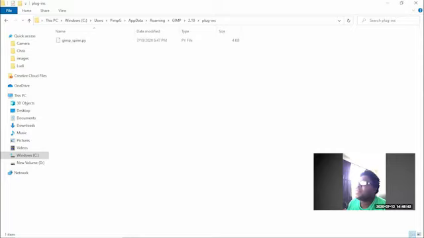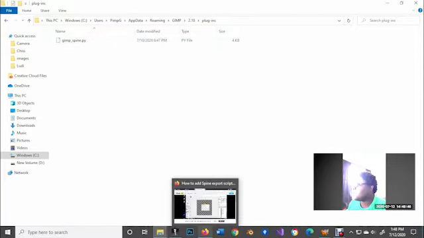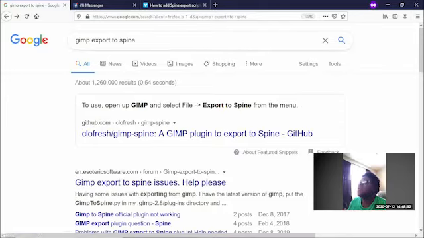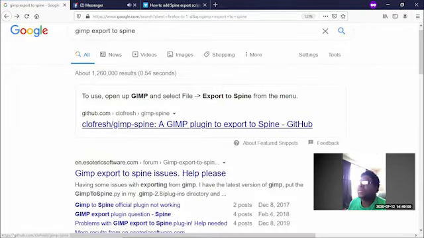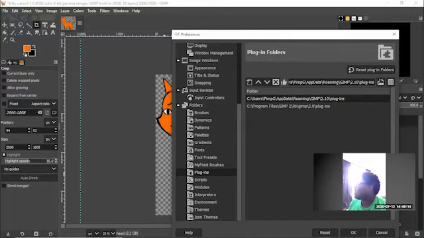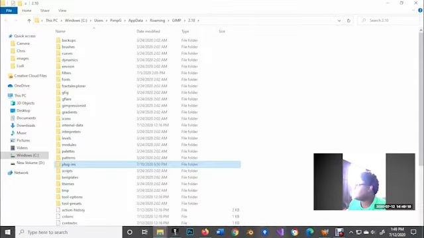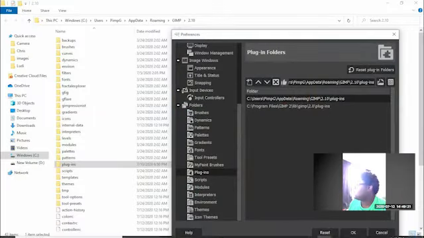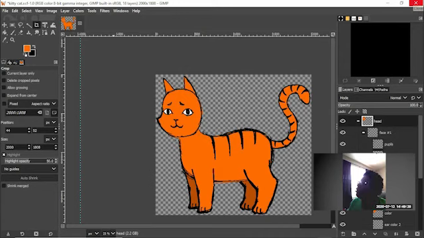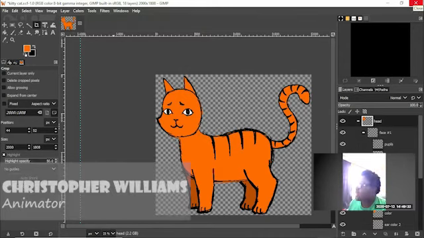But to find GIMP to Spine, you can simply go to Google or your favorite browser, and I have it right here. So just Google GIMP export to Spine, and it will take you to github.com, and you can find the file there, right? So it is there already. So once it's there, you can close this out. You can click OK, but since I already have this there, you want to make sure that you close the entire GIMP.